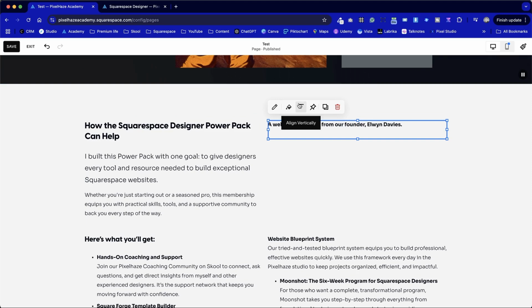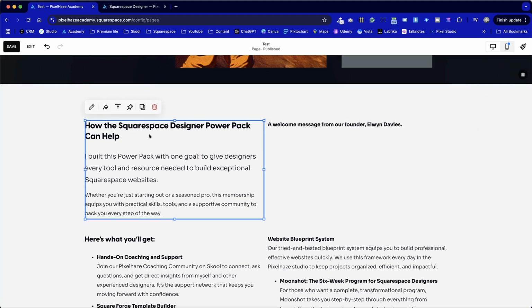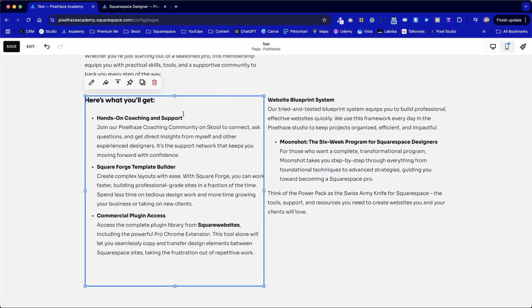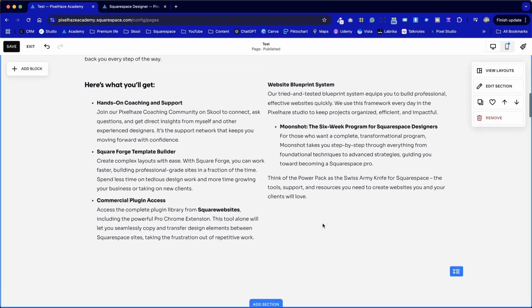This time I may decide to align the text in the bottom of the container, and this is an option that we've got with any of these text blocks. We can see the alignment option, so if it's already quite close to the bounding box, that's going to be okay.